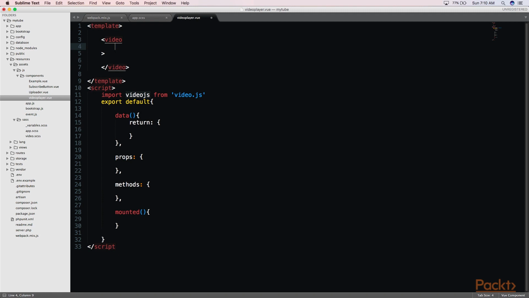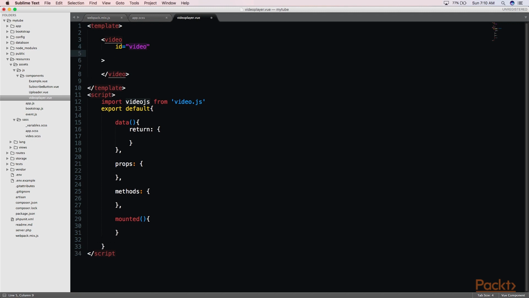So first, we want to give it an ID of video so that we can access it and turn it into a VideoJS player. Then we will go ahead and add the VideoJS classes. Video-js will define it as a Video.js player. The vjs-default-skin will give it the default VideoJS skin. The vjs-big-play-centered gives us a play button in the center of the video. And vjs-16-9 sets our aspect ratio.